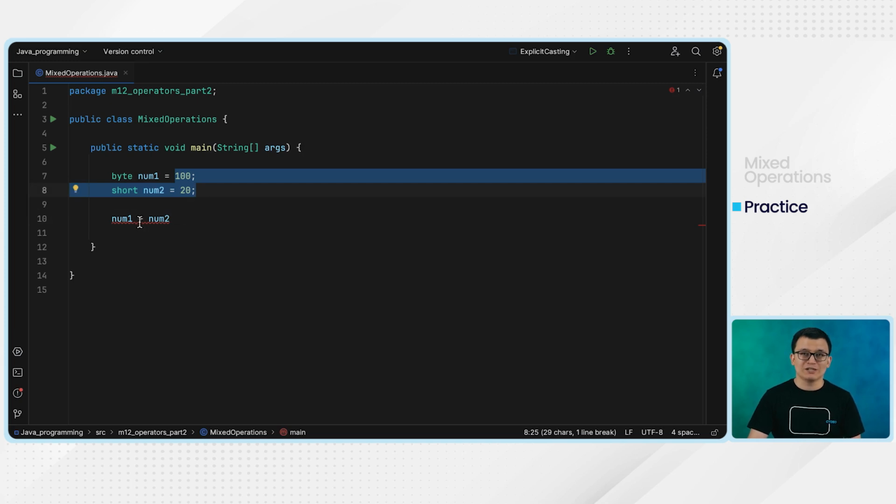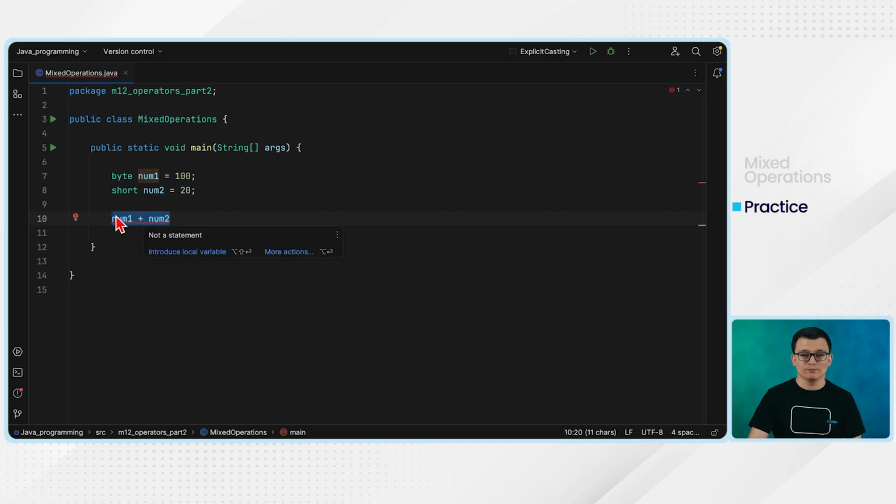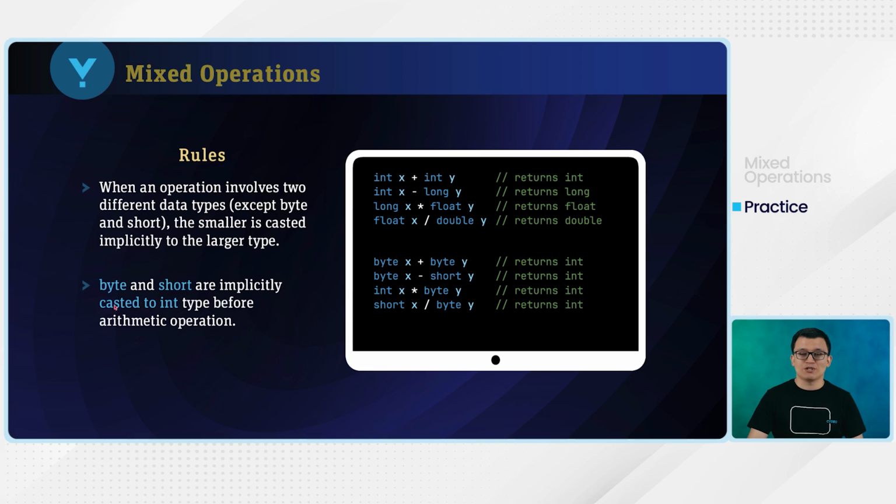If it is 120, does that mean that I can store this expression into a short variable? Let's see what happens if I try to store it into the short variable num3. See, it is giving me a compile error. The reason it's giving you a compile error is because right now there is a mixed operation. This one's data type is byte, and this one is short, and based on the rules of mixed operations, whenever you have byte and short, they are implicitly casted to int, right?